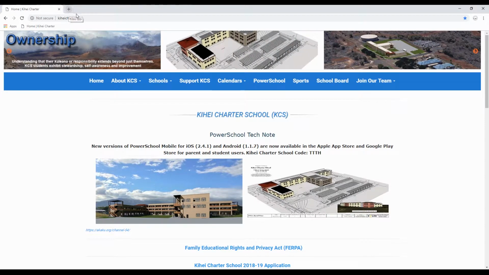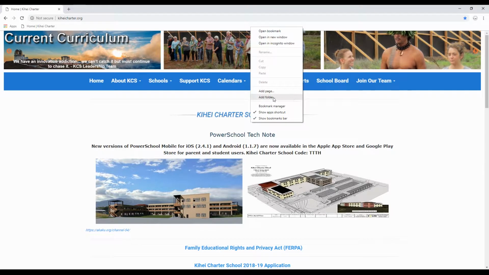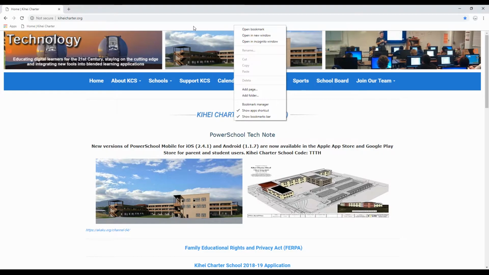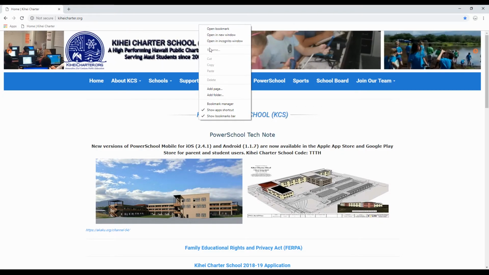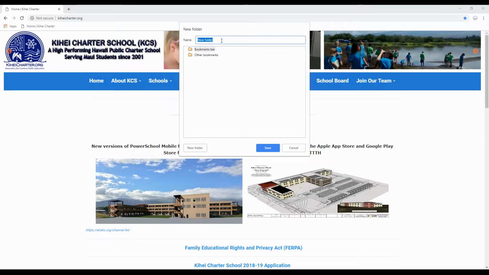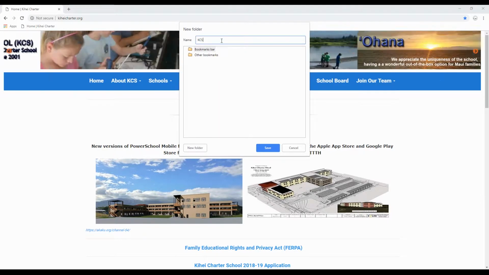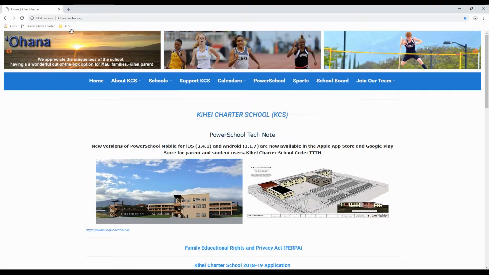Now that we've got a bookmarks bar and we have a bookmark, let's get a little bit organized and create a bookmark folder. So we can just right click on this little bar. This is going to be your bookmarks bar. All your bookmarks are going to be filled up in here. So you want to right click on it and add a folder. Now that you've added a folder, you can rename it. You can name it whatever you want, but for me I'll name it KCS.